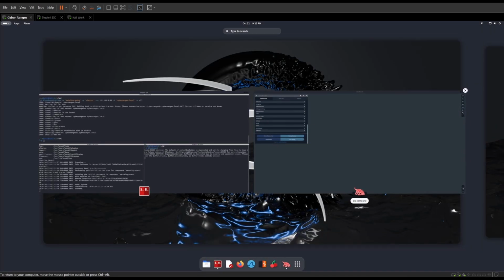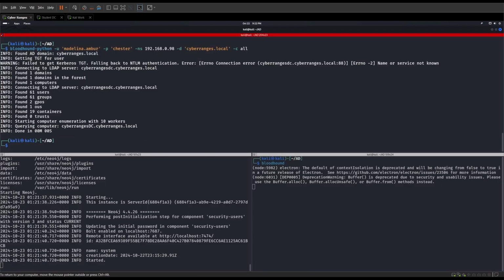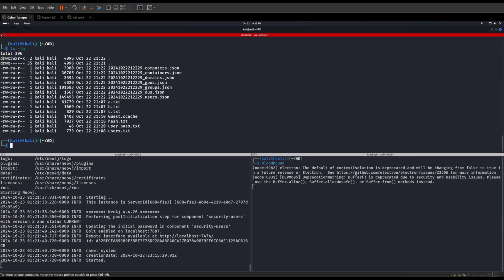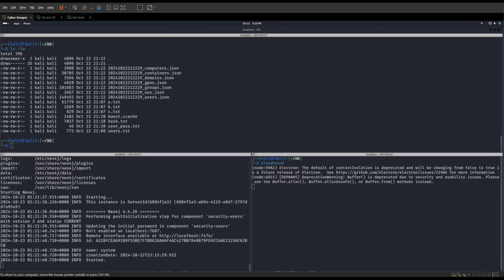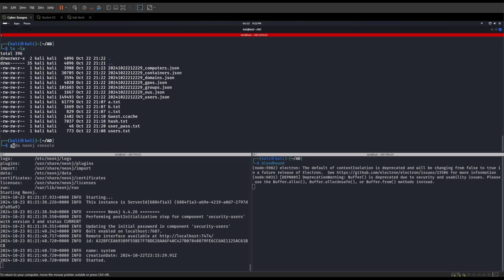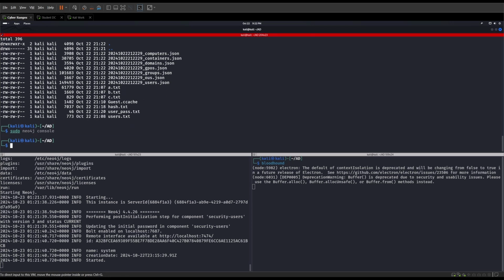Okay, so now we have all that. We can go ahead and ls -la. We see that we have these JSON files in here. Now all we need to do is upload those. If you're having a problem uploading them, you can do a sudo update-alternatives. Let me go ahead and grab the actual command here so I don't mess it up.